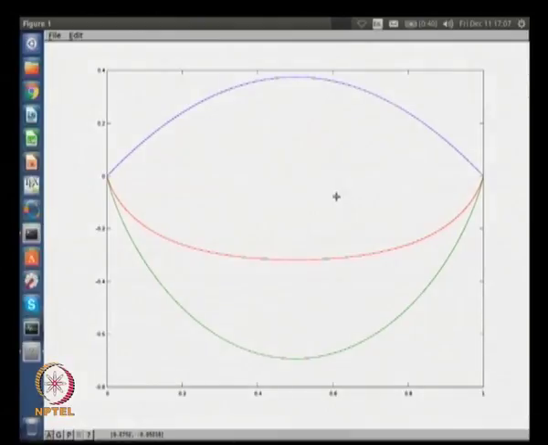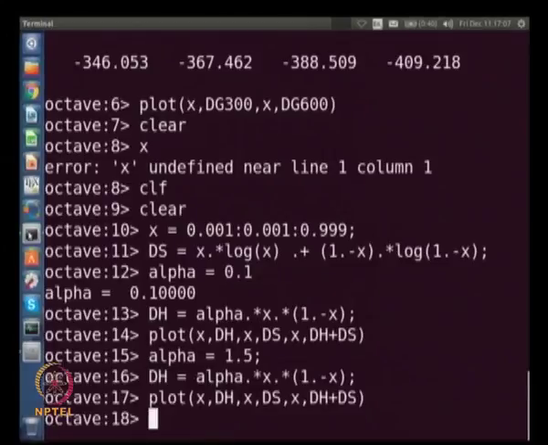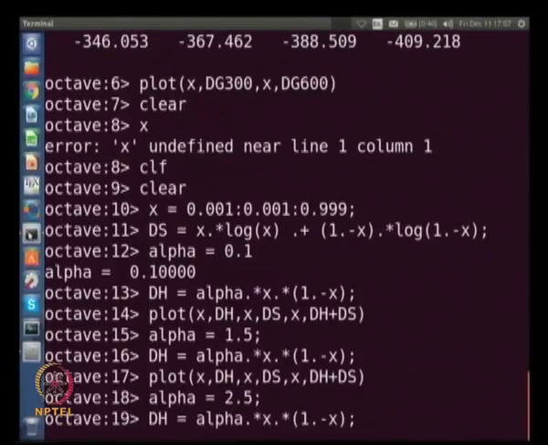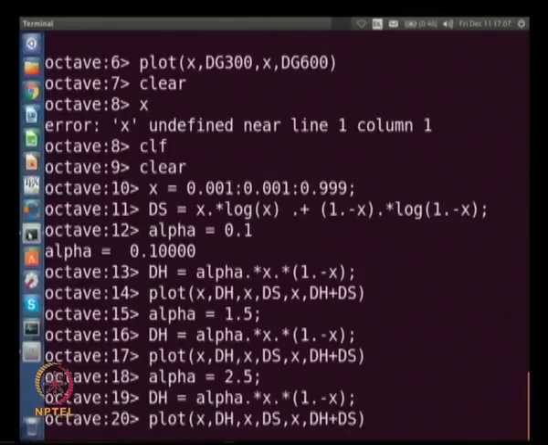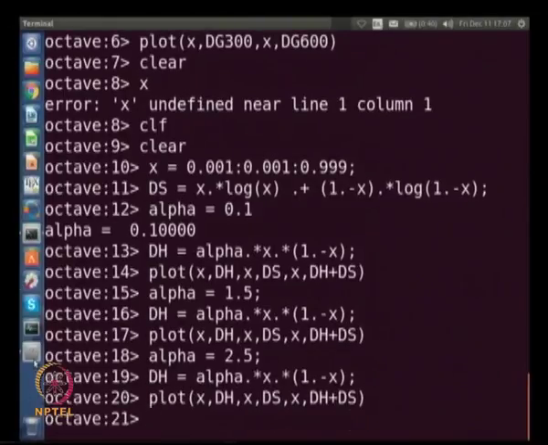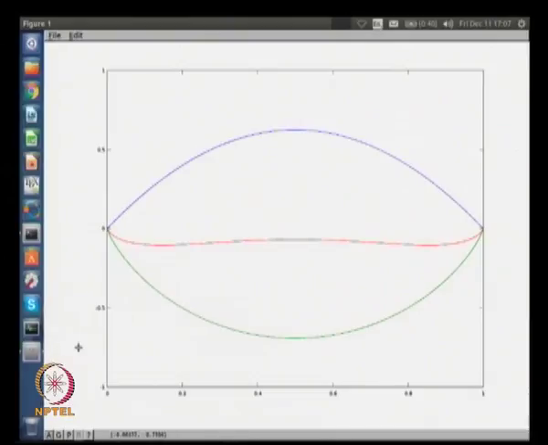Let us go to still lower temperatures. How do I go to lower temperatures? I increase the alpha value. So, let me make the alpha value equal to say 2.5. I calculate dH, I plot these quantities. Now, how does the curve look? Interesting things start happening, right. So, this delta H is comparable to the delta S that we have.